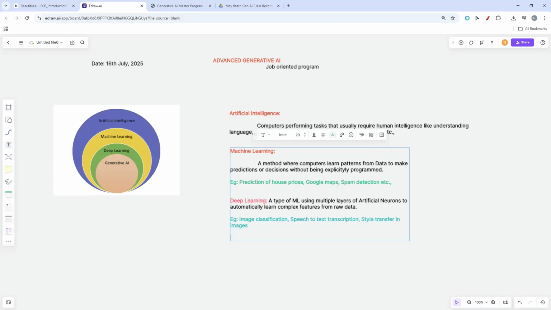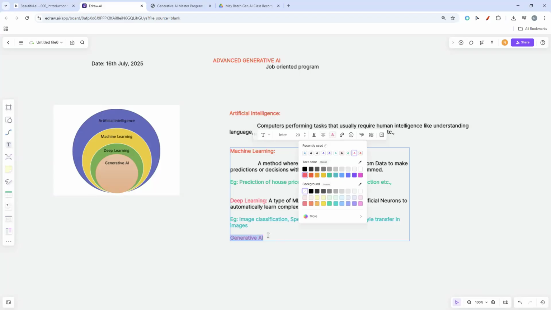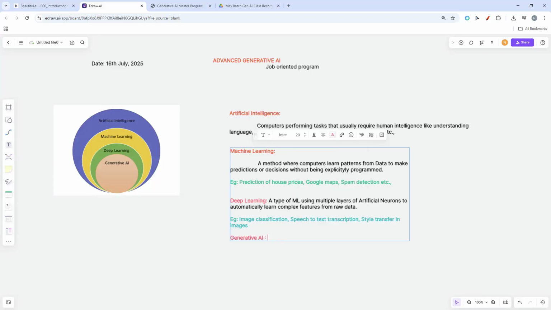Then the first and foremost thing, and the most important of all, and today's discussion is also on this particular field: what is generative AI? You already know about generative AI, so let us see if someone can give a simple definition of generative AI now. Can someone please unmute yourself and give me a definition of generative AI?